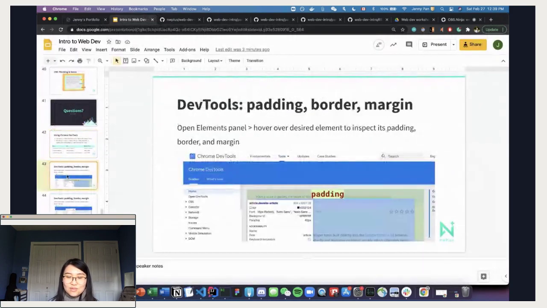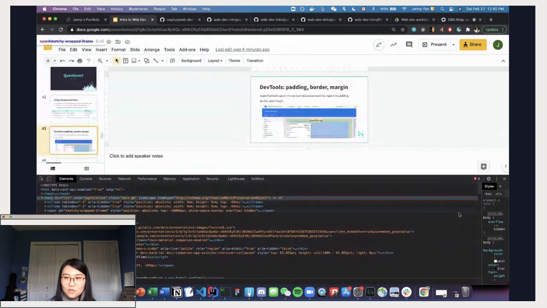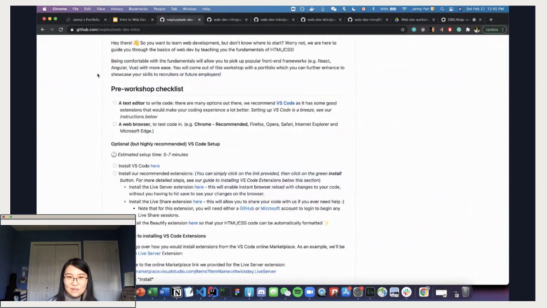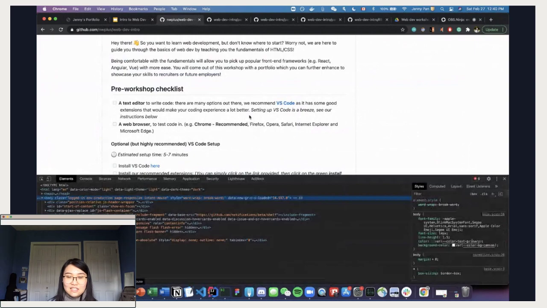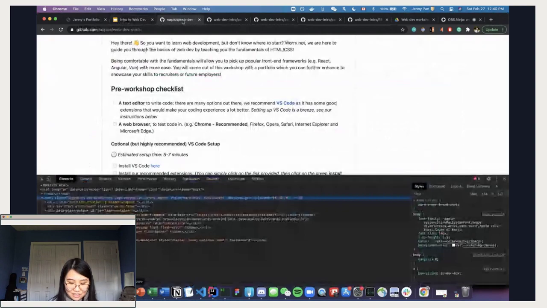And you can use Devtools to inspect certain elements of your page and look at the padding, the border, and the margin. So for example, open Devtools, open the Elements panel, and hover over the element that you want to inspect. If you're on Mac, you can do Command-Shift-C. I believe if you're on Windows, you can do Control-Shift-C.